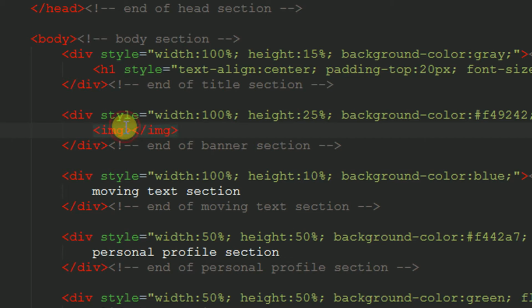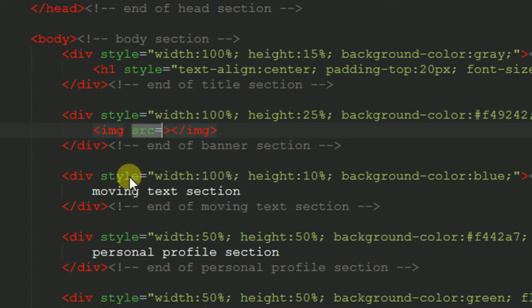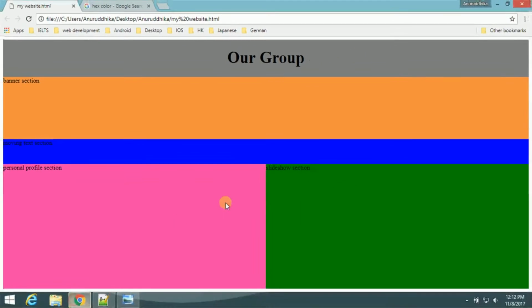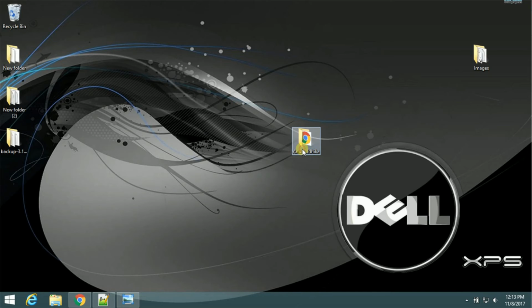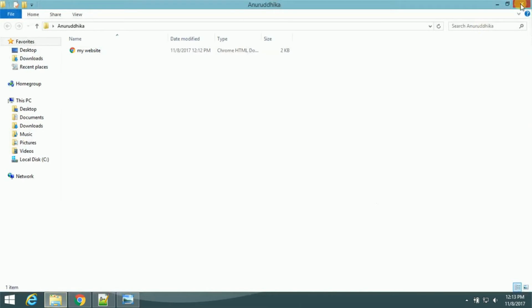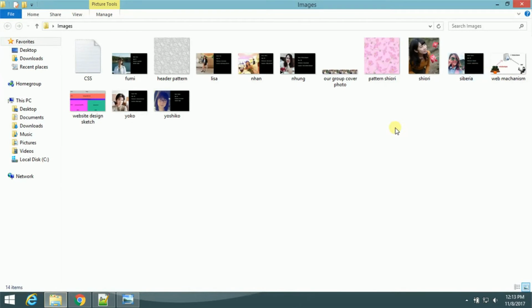Now inside the img tag, I think this is also an attribute of the img tag. I'm going to use src equals, then inside double quotation we have to give the name of our image, and before that we have to load an image into our folder here, but inside the folder we don't have any images. That's why I have images here.